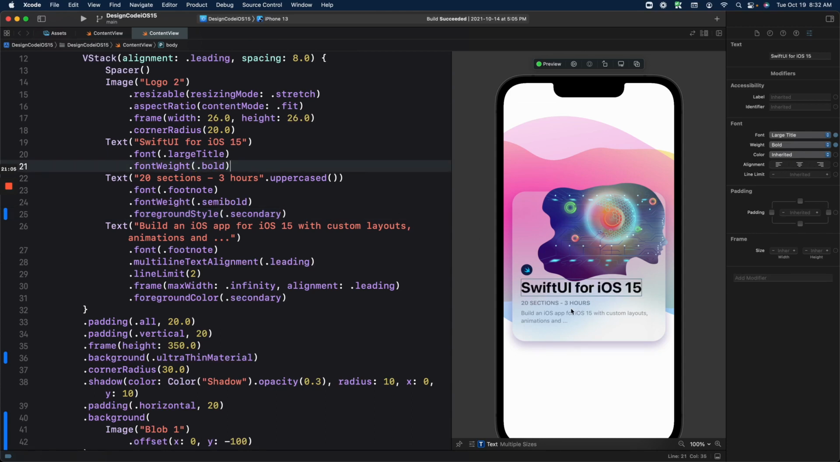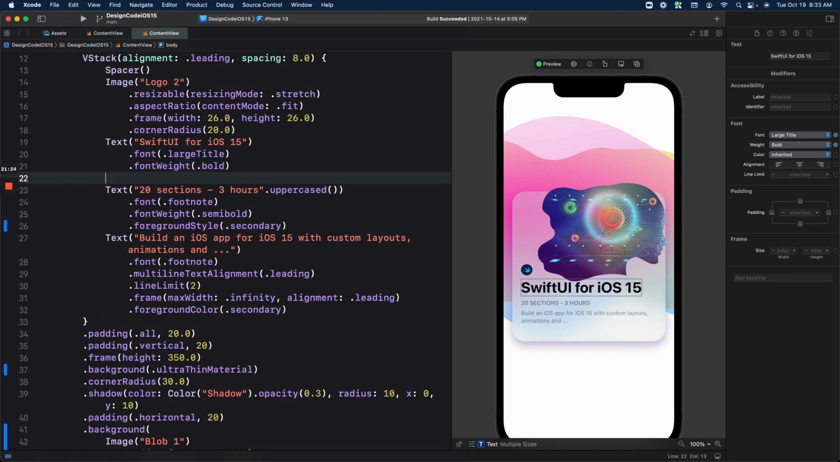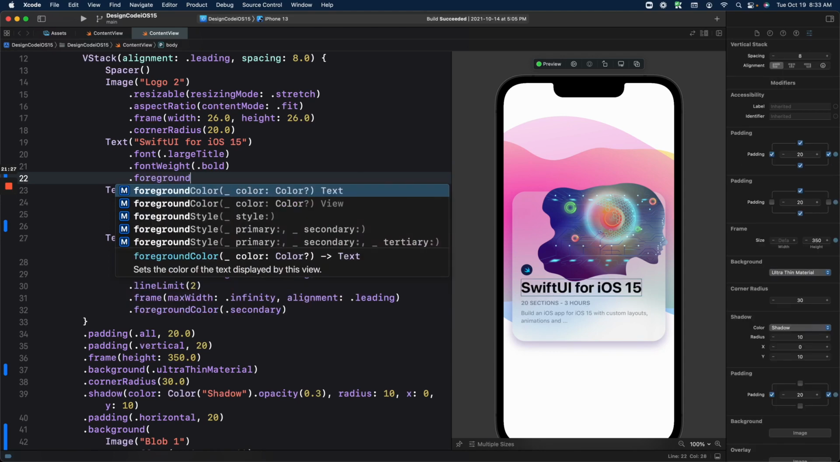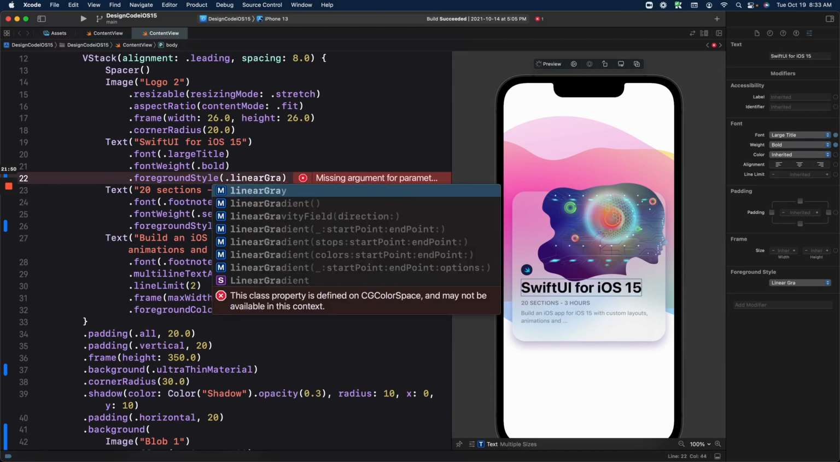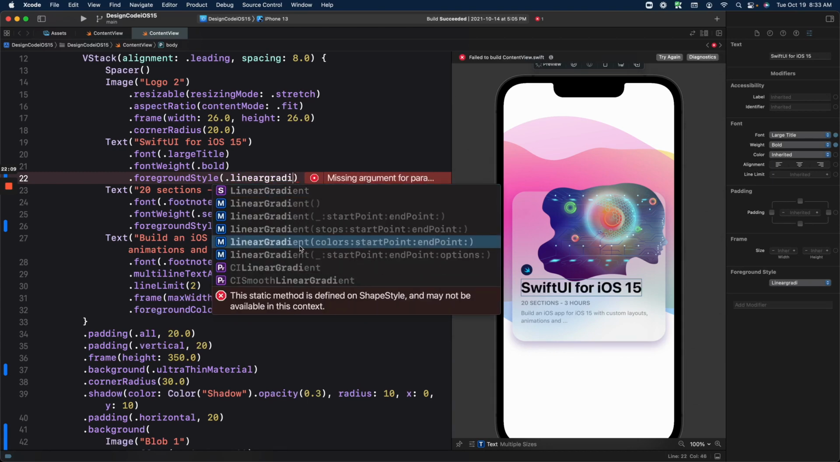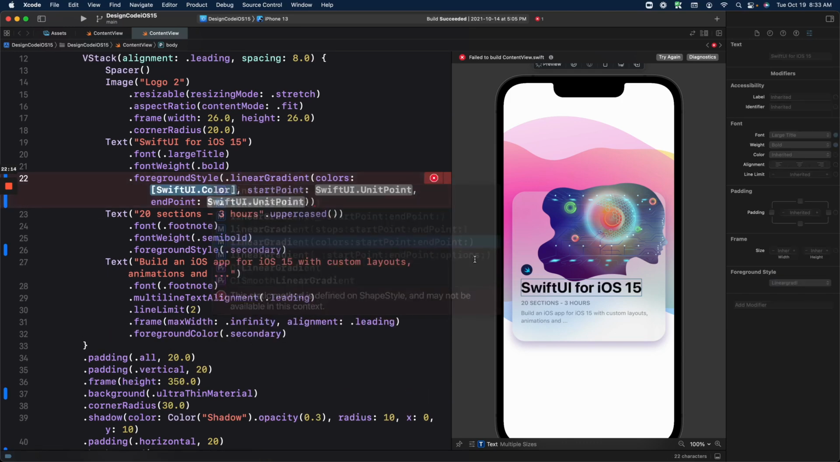So previously, it was fairly complex to apply a gradient on the text. You had to use some sort of a masking, you had to create a shape, and then you had to use the text as a mask. But now it's super easy. So we're going to just do foreground style on the title and then dot linear gradient. So make sure that you're using the one that says colors, start point and end point. That's the simplest one. So double click that. Now the first value is that we have an array of colors expressed by the brackets and then the start point. So you can change the direction of your gradient.